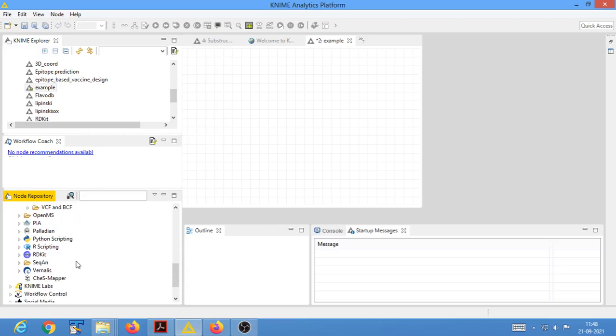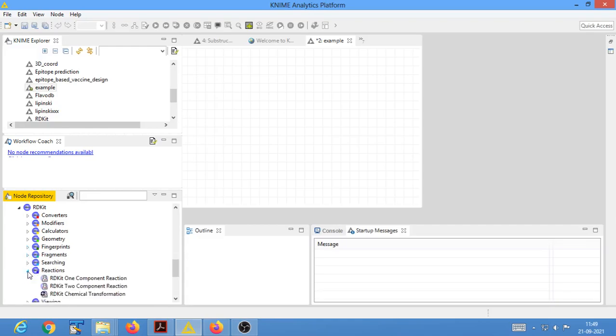Then another important set of nodes, most probably used for chemical data, is in this CDK kit. You have a lot of converters over here. You can perform fingerprint analysis, you can perform fragment based searching. You can develop reactions and things like that. So if you are working in bioinformatics, then I would advise you to explore all of these nodes.